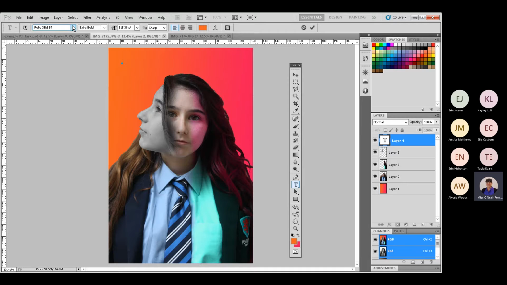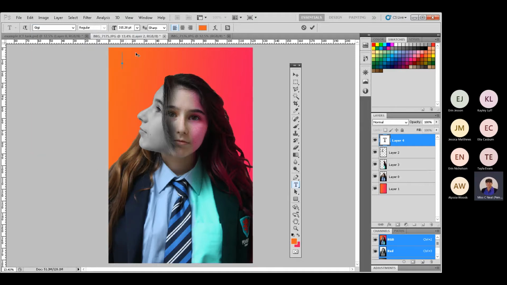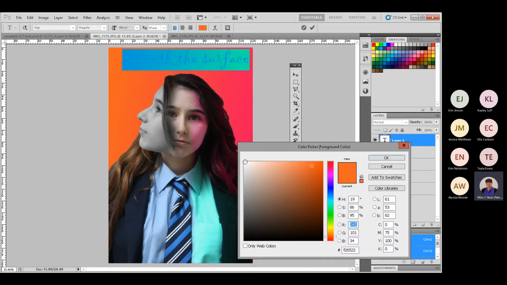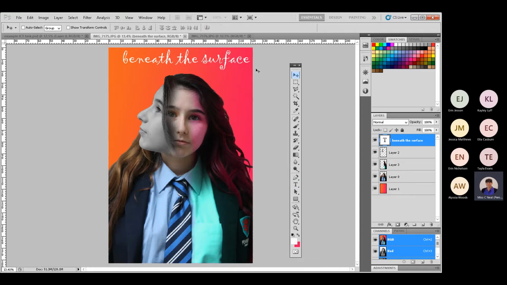So decide what font you want. Let's have a look. We've got about 300, yeah, you need quite a big size font here because these photographs are quite large. Okay, and then you can just type out beneath the surface lots of times. At the minute I don't want it orange, I might do it white actually this time. So let's pick a white. There we go, so just change your colour. It'll be whatever this top one is. All right, and then I can move that.